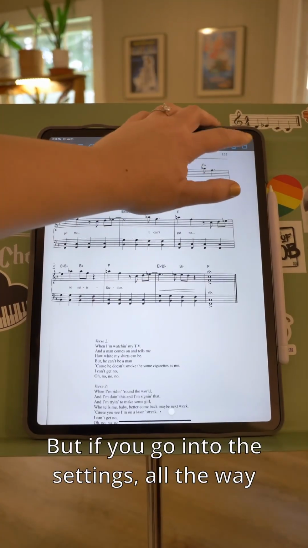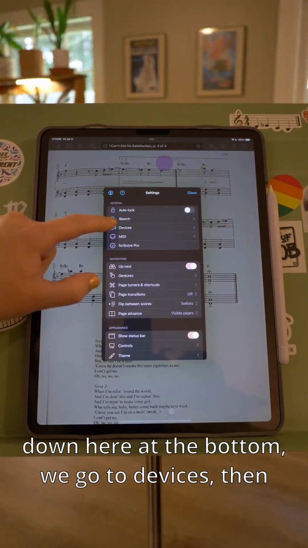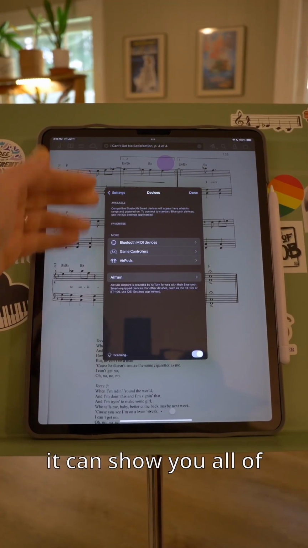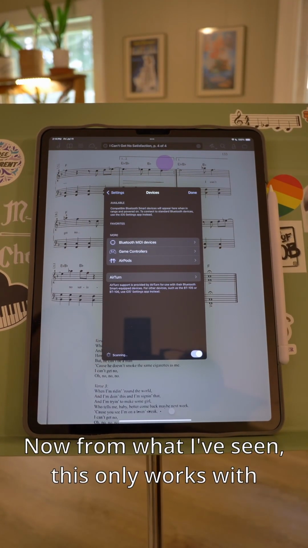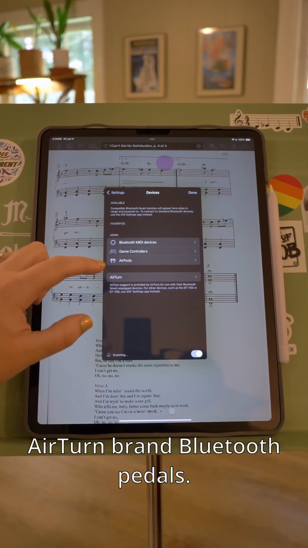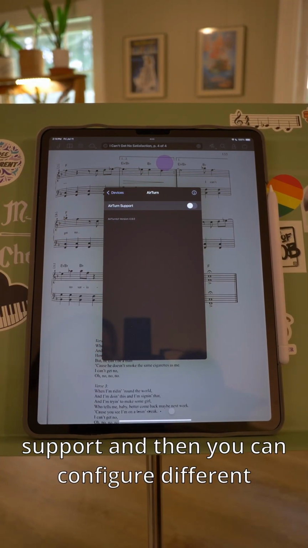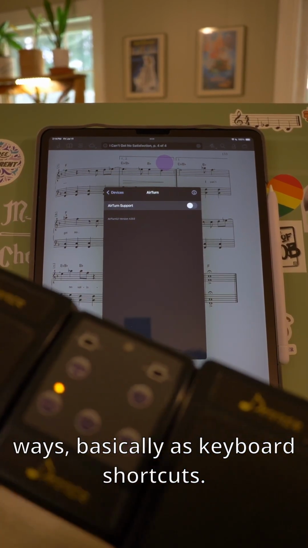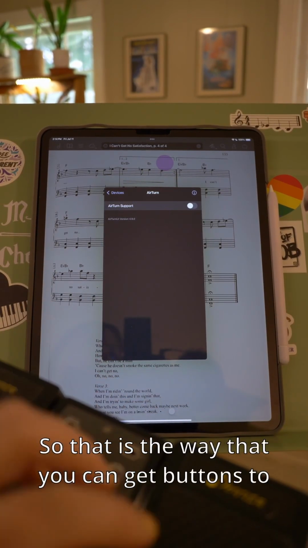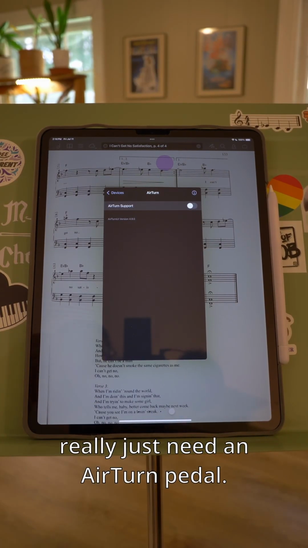But if you go into the settings, all the way down here at the bottom, we go to devices, then it can show you all of the devices that you have. Now, from what I've seen, this only works with AirTurn brand Bluetooth pedals. So if you go there, you can turn on AirTurn support, and then you can configure different buttons to work in different ways, basically as keyboard shortcuts. So that is the way that you can get buttons to work with a pedal. You really just need an AirTurn pedal.